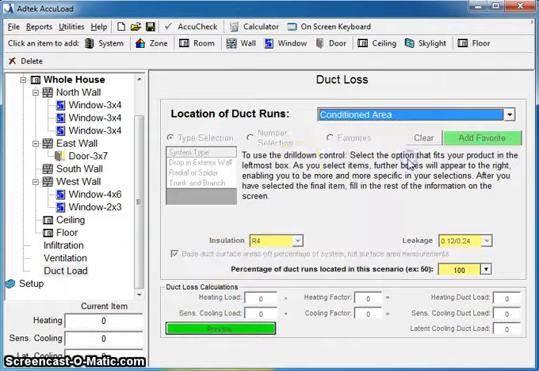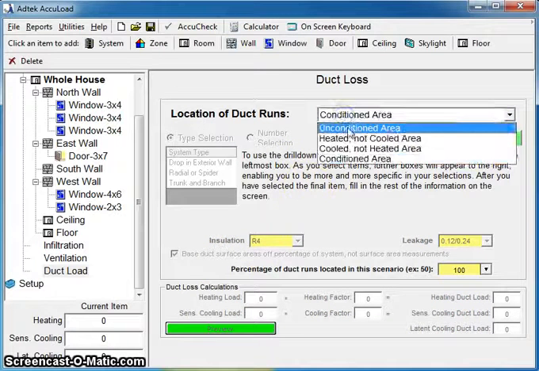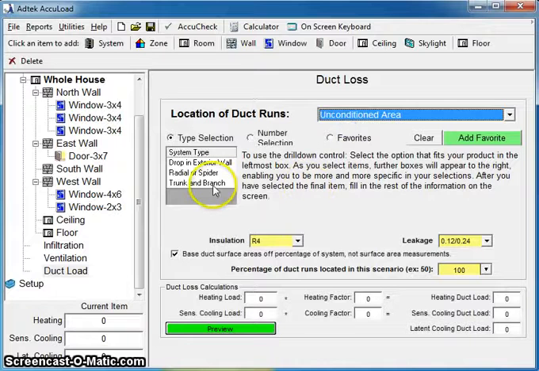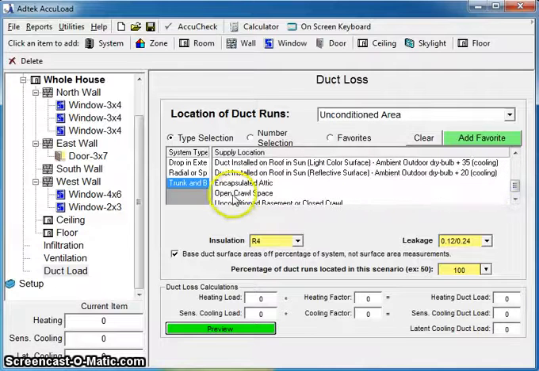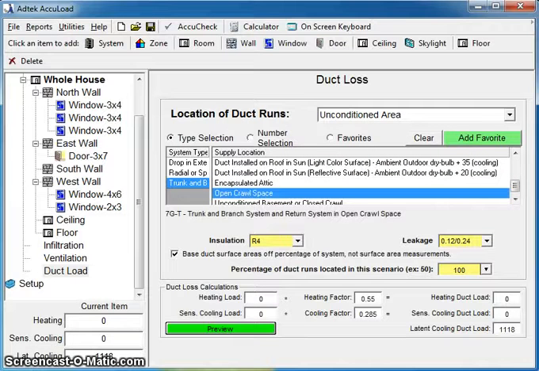If your duct's in a conditioned area, the screen will gray out. You don't have to do anything. If the duct is in an unconditioned area, it's just like adding a wall or window. You tell it what type of system you have, and you tell it where the duct is located. Once you're done with the duct load, we can check out a report.